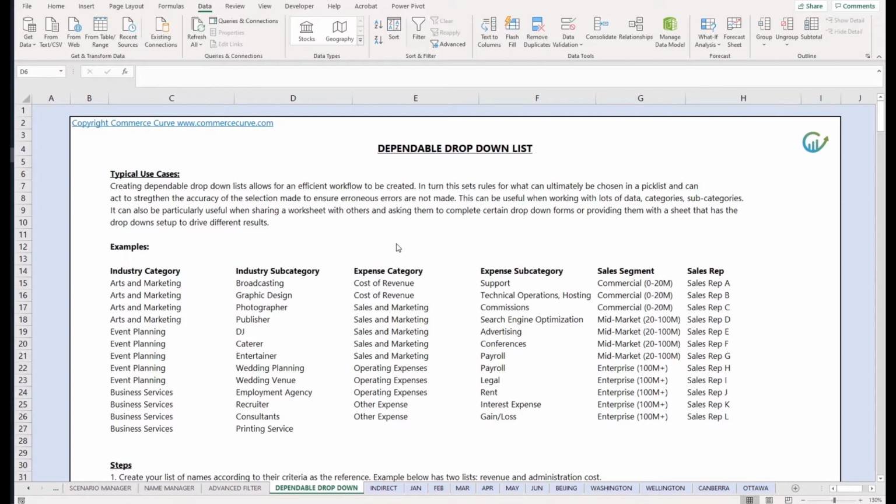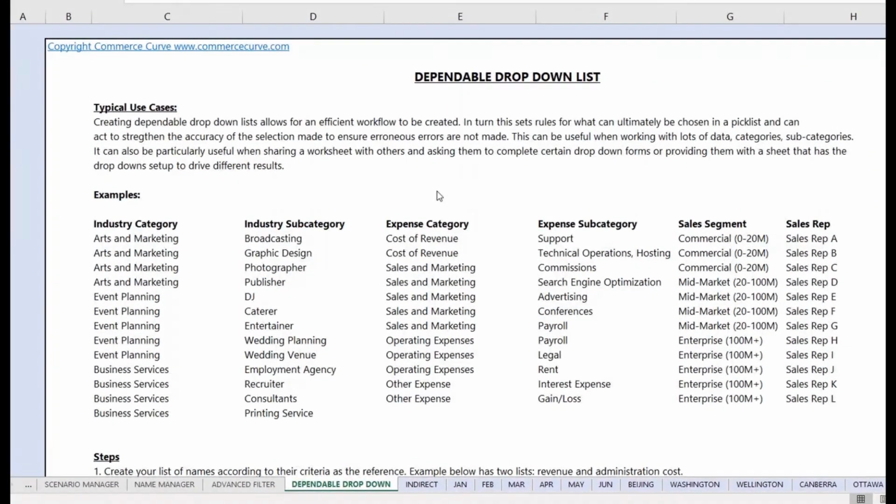So you can apply dependable drop-down lists wherever you have the notion of a category and a subcategory. I've outlined a few examples here. Industries is one of them. You can have an industry category like arts and marketing with a number of subcategories underneath it, like broadcasting, graphic design, photographer, publisher. Another category would be event planning, where you're going to have subcategories like DJs, caterers, entertainers, wedding planners, and wedding venues.